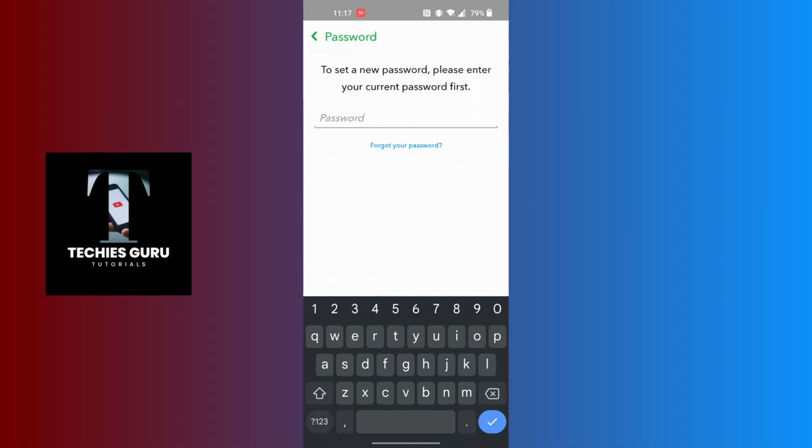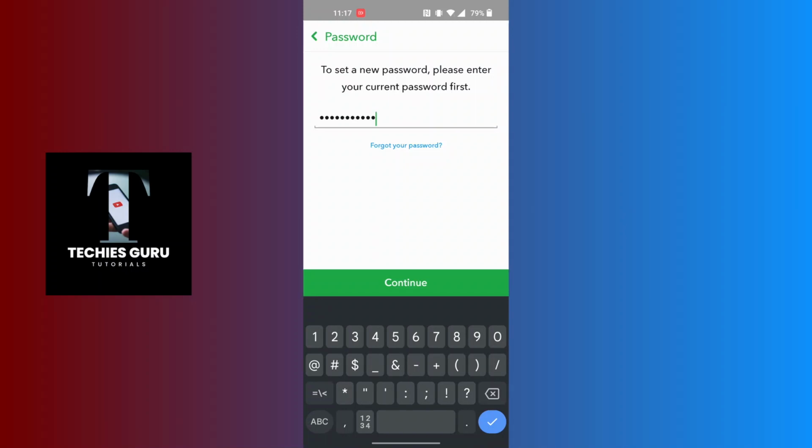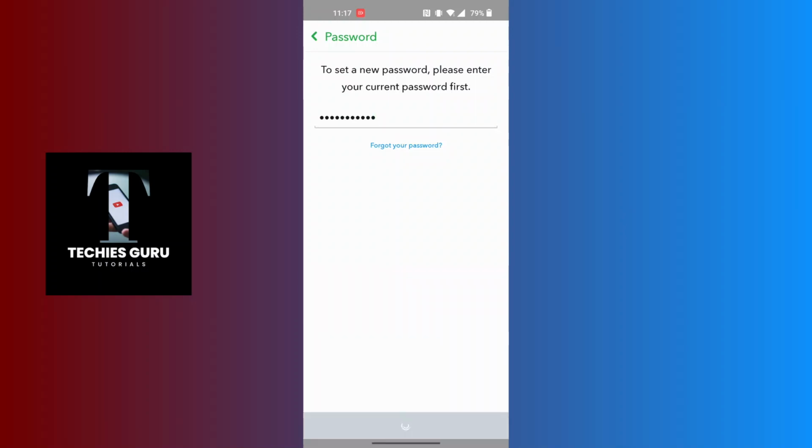Now, in order to change it, you'll be required to enter your old password first. But guys, if you've forgotten your password, you can simply tap on the forgot password over here to go through a reset procedure of your password of the Snapchat. But we'll not be doing that. We'll be just changing our Snapchat password. So let's tap on continue.